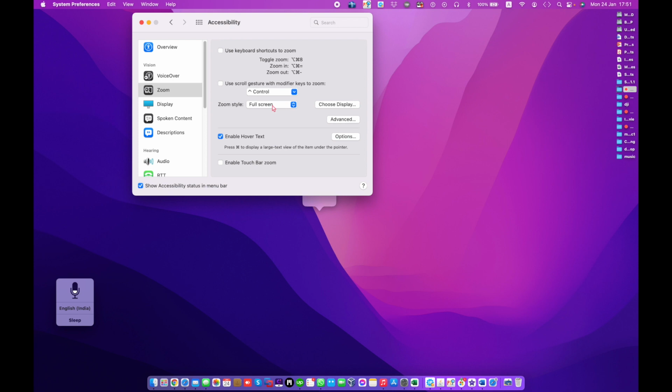Next one, zoom style. Choose a zoom style: the entire screen full screen, a custom area, or split screen. When you use full screen, you can zoom the screen on the available second display.